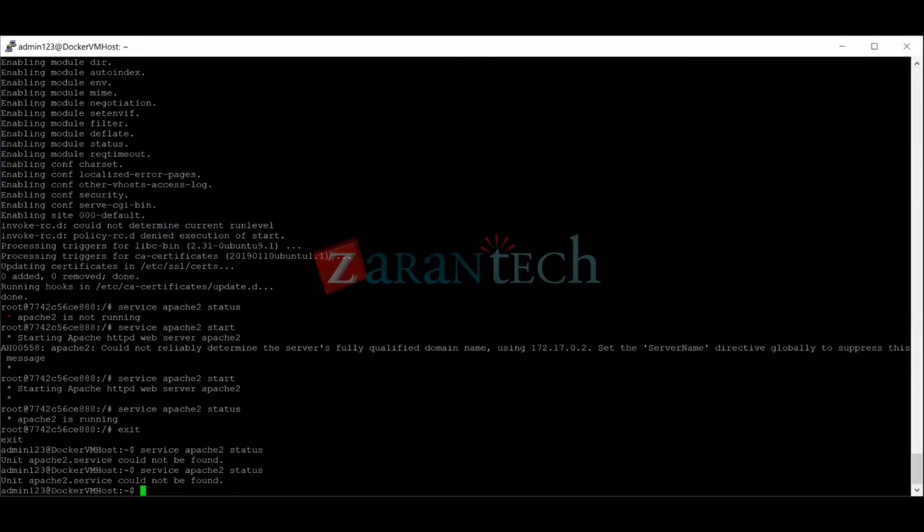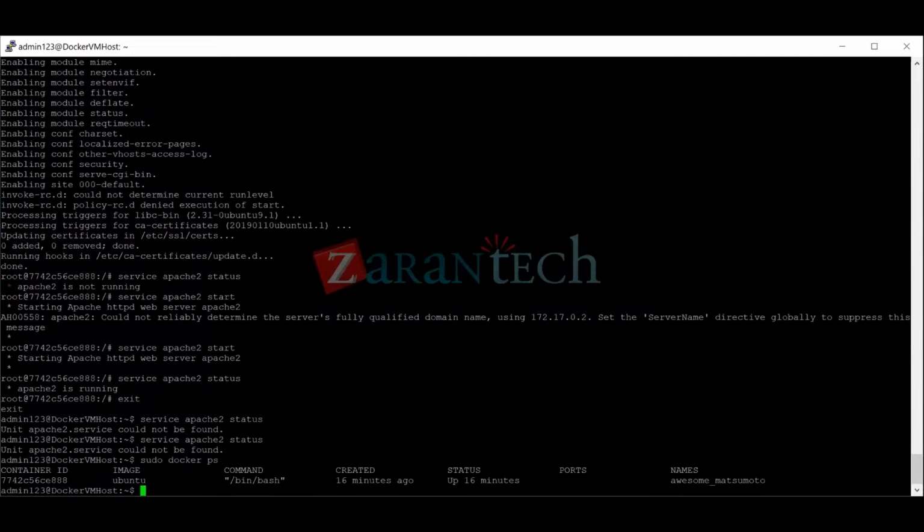Now for people who are wondering, if I have to take these changes, like Murali told me, wrap it and give it to another colleague, what is the process? We have to save the changes and commit them. For that, I will do a sudo docker ps. This is our container ID, the container which is running where we had installed Apache.